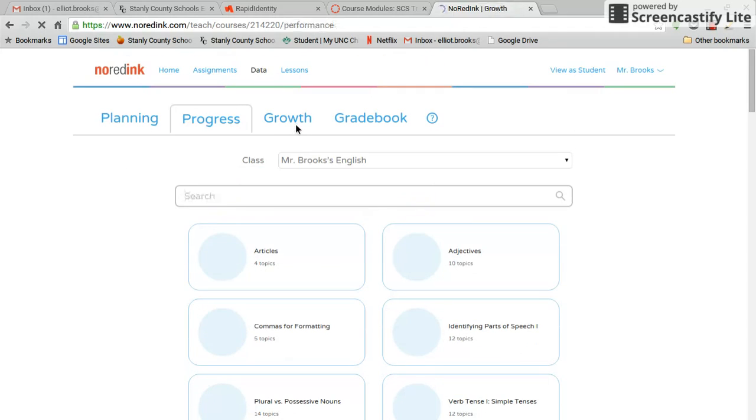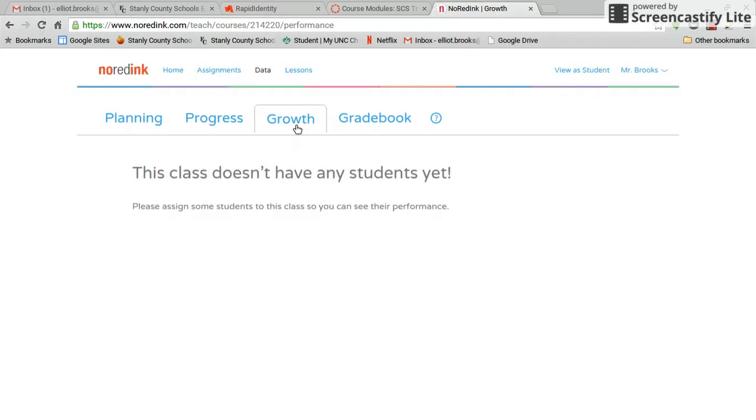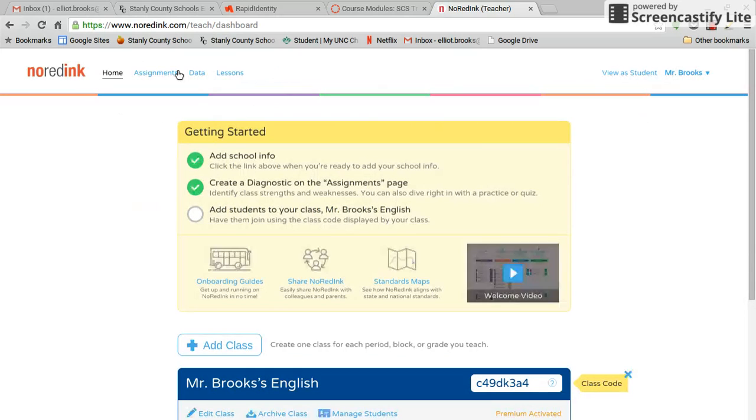The only thing with growth is you have to give the diagnostic test. So in order to track growth, you do have to give those things. But hopefully this will be a helpful tool for you. I know that this is the free version, but the free version is still really, really good for helping make grammar more engaging within the classroom. Because I'm sure it's something that students don't look forward to and can be one of the most disengaging topics. But hopefully this tool will help you reach those students that really don't care about their grammar.